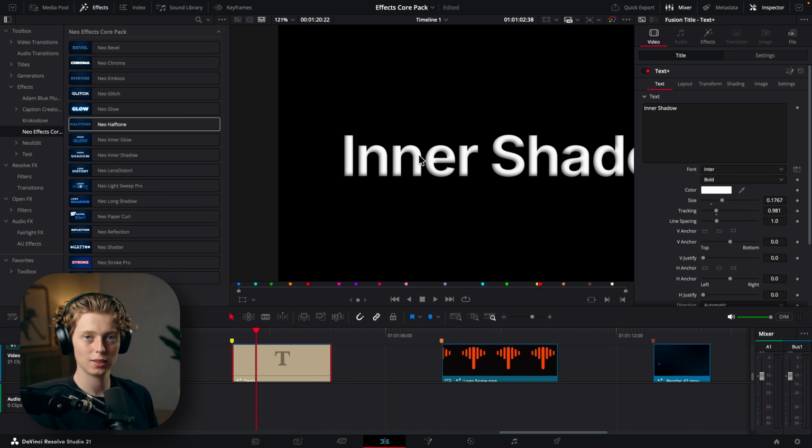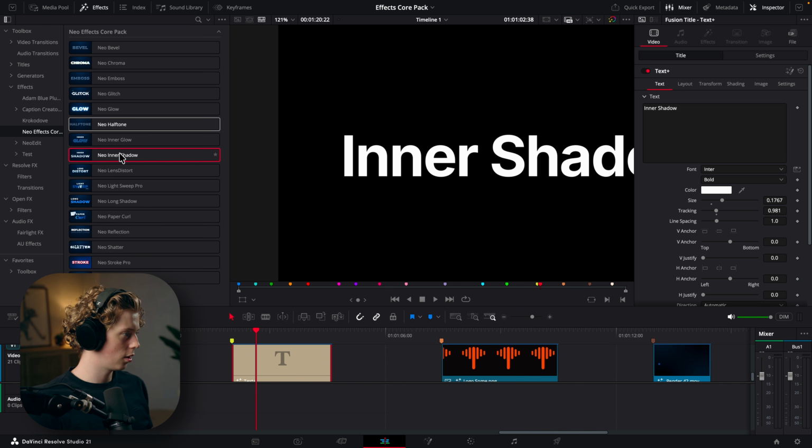Now let's just go ahead and take a look at the inner shadow, which you can add on text like this, you can add it on icons, you can add it on basically anything that you want an inner shadow on. So you can use this on both the Fusion page and the edit page as well. So I'll just delete this one right here and grab inner shadow.